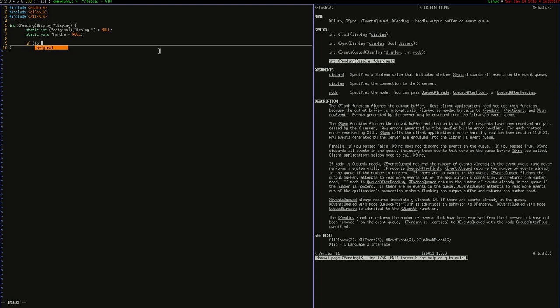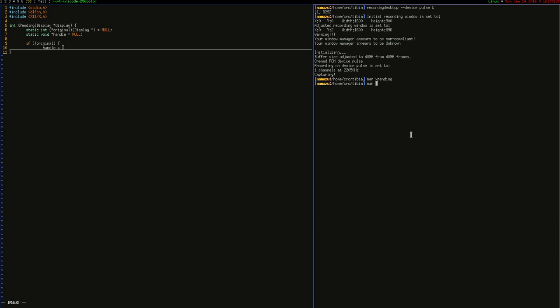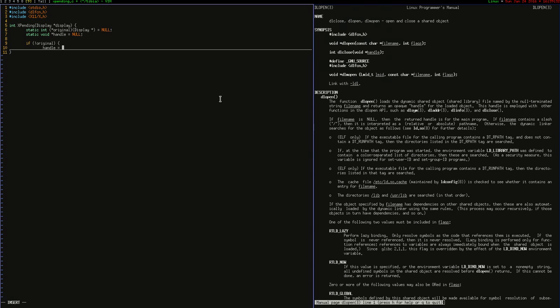So if not original, if we haven't looked it up yet, what are we going to do? Well, first we have to open that library. So the handle is equal to, now we go over to man dlopen, I believe it is. So what does this look like?